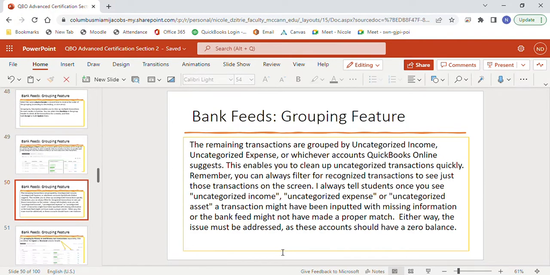The remaining transactions are grouped by uncategorized income, uncategorized expenses, or whichever account QBO suggests. This enables you to clean up uncategorized transactions quickly. Remember, you can always filter for recognized transactions to see just those transactions on the screen. I always tell students, once you see that uncategorized income, uncategorized expense, uncategorized asset, you know that something probably wasn't inputted correctly or might have missing information, and you need to clean that up and properly match it to the appropriate transaction. Either way, the issue must be addressed, as these accounts should have a zero balance.